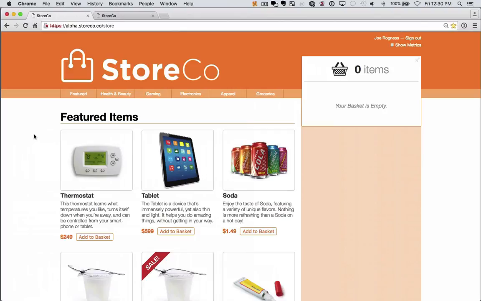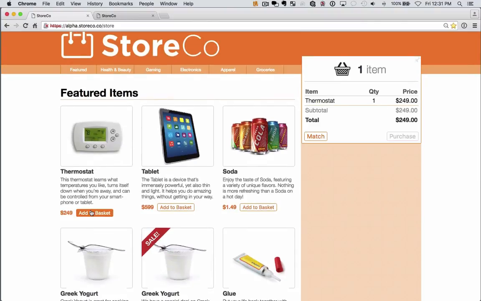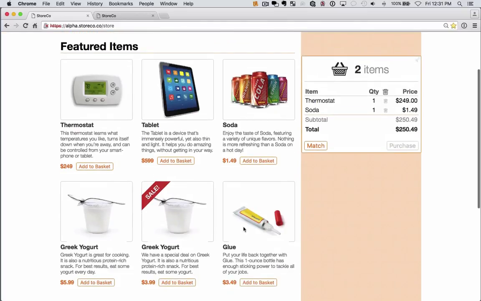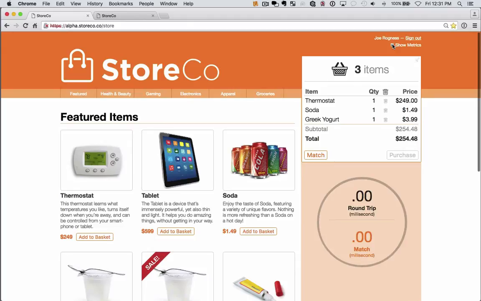So now that I'm at the retail site, I will add these 3 items to my basket. First, I'll add the thermostat. Secondly, one of the soda items, and then a sale price on the yogurt. When I hit match, I'm making an API call to reach out and ask for authorization of payment on these 3 items. It's very similar to an authorization for a payment transaction.